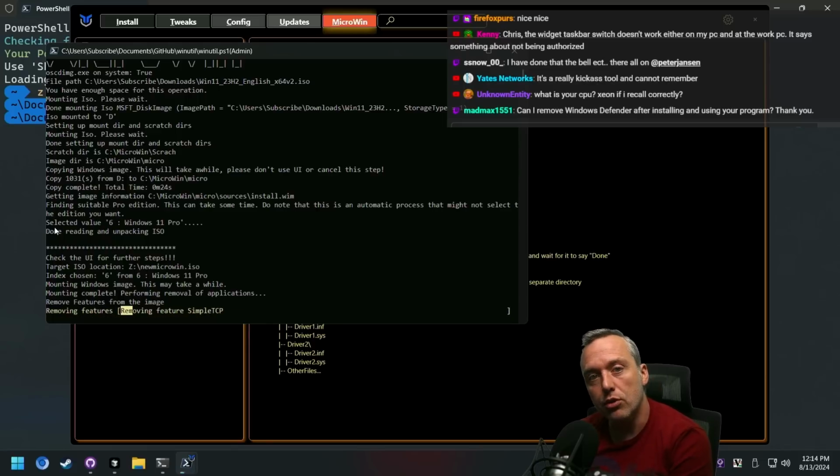What's your CPU? Yeah, it's a Xeon. What we're rocking right now for the CPU.